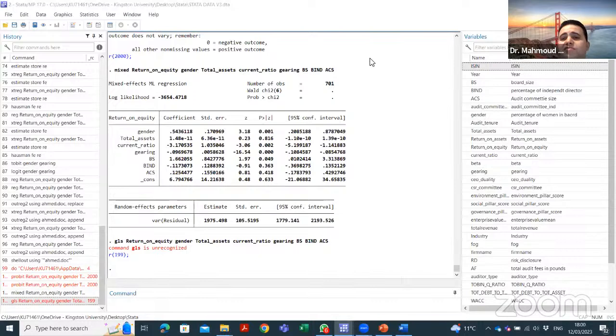Right, I will share the do file with you later on after the class if you wish. But I finished the OLS and the fixed effect and random effect. I'm happy to answer any question if you have. I'll stop sharing my screen. I'll look at the Q&A. I think we answered the latest one.